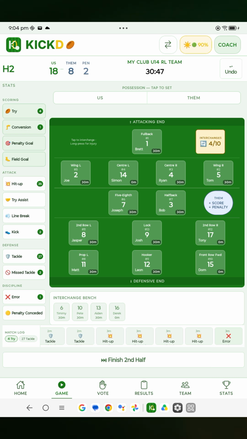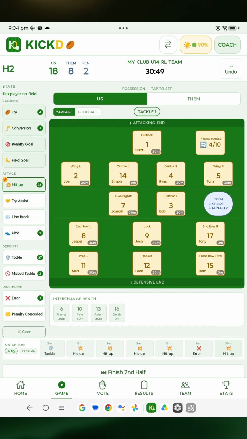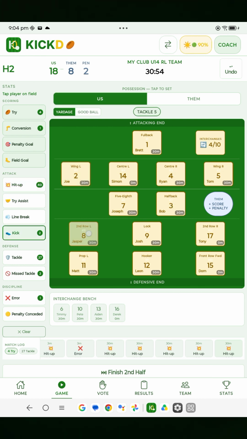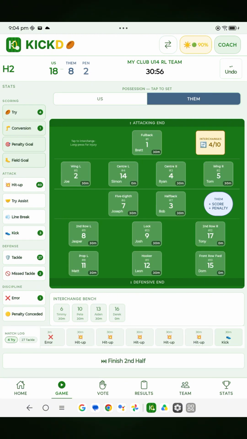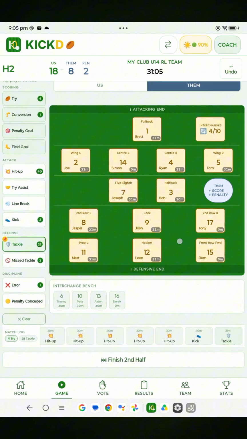The second half runs exactly the same way. Possession tracking, tackle counter, good ball and yardage sets, your interchanges firing at their planned minutes, and the score updating as you log it. Now you're playing with information. You've seen your completion numbers at the break, you've made your adjustments, and you can watch the second half story build in real time. When the match is done, tap Finish Half to wrap up play.